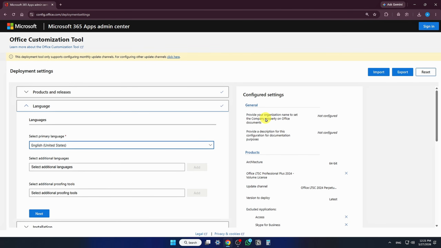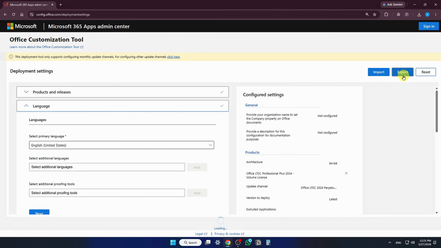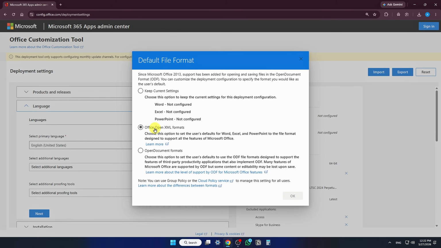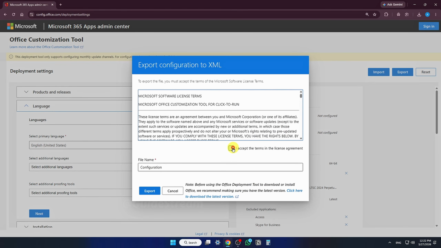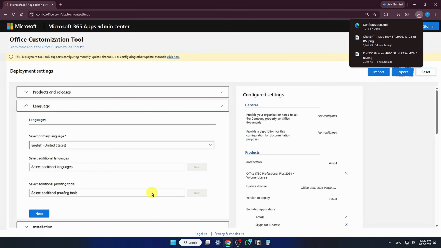Now at the top right side, you'll see an Export button. Click on it. For the default file format, select Office Open XML formats, then click OK. Accept the license agreement and click Export again. This will download the configuration.xml file to your PC.